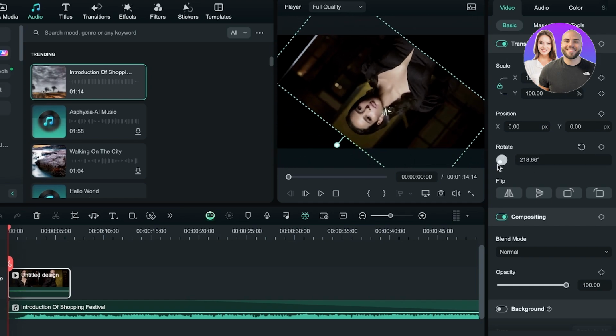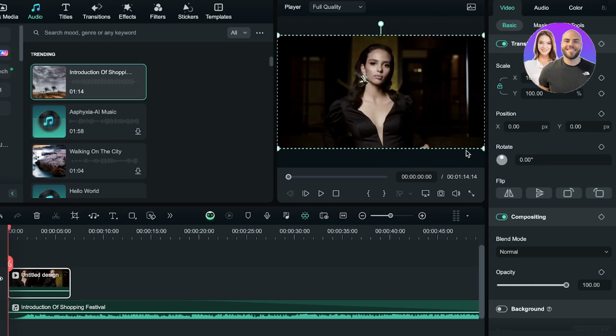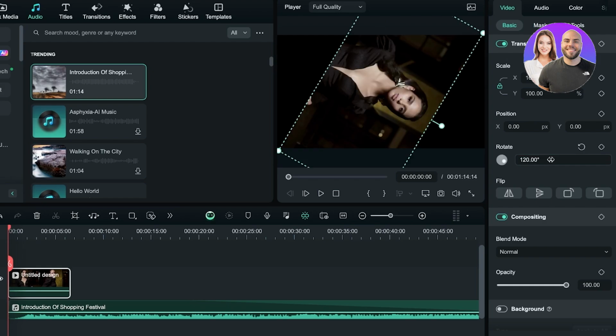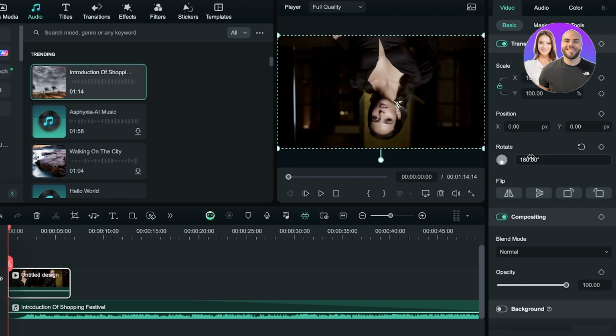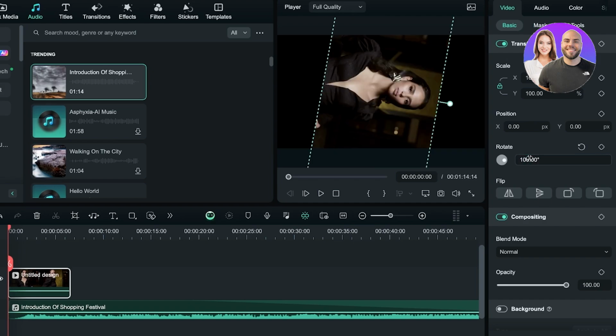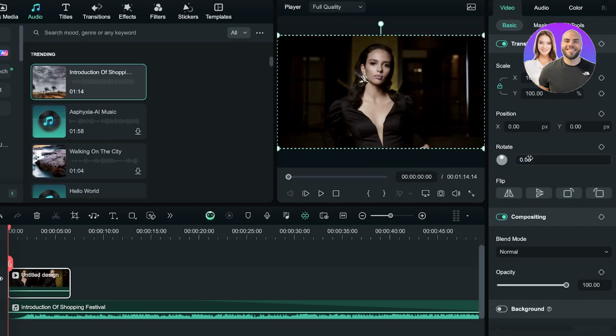So if you want to rotate your video, you can do that as well. You can click on the number of degrees you want to rotate it to. So if I just want to flip it, I would do 180, I think, or 120. Yeah, 180 degrees, and that would flip the video. If you want to convert it to horizontal or vertical, you can just do that from here.